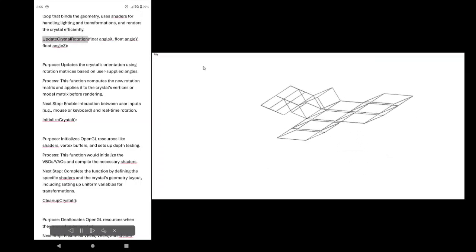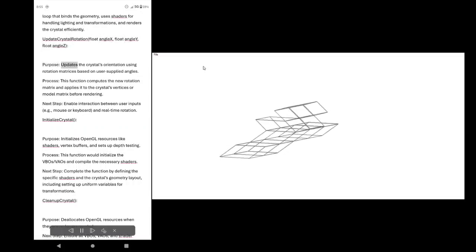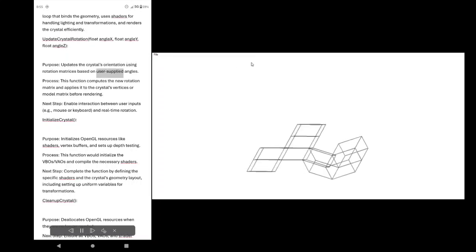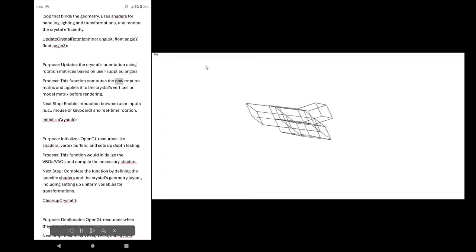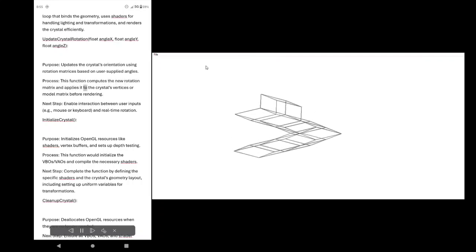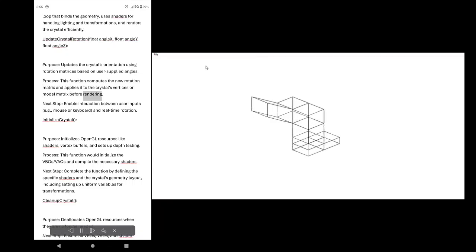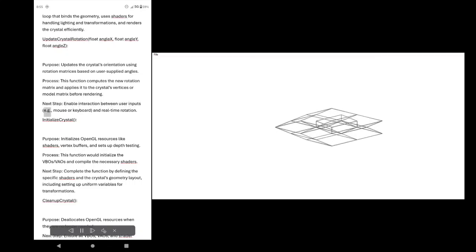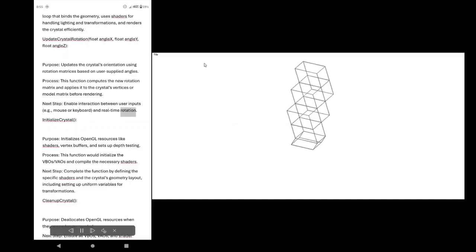Update crystal rotation, float angleX, float angleY, float angleZ. Purpose: updates the crystal's orientation using rotation matrices based on user-supplied angles. Process: this function computes the new rotation matrix and applies it to the crystal's vertices or model matrix before rendering. Next step: enable interaction between user inputs, e.g., mouse or keyboard, and real-time rotation.